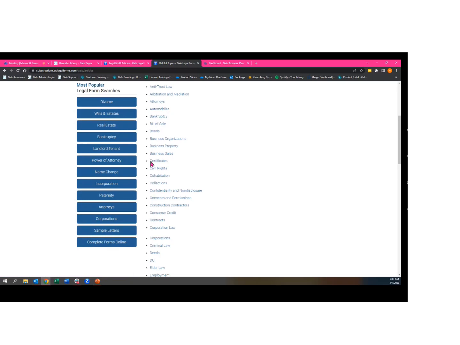Now, one thing that bothers me a little bit about the way that legal forms is set up is that here under our most popular legal searches, you'll notice at the bottom, we also have sample letters and complete your forms online. So I definitely wanted to point out that these are at the bottom here, kind of out of place, I think, from where you would expect to find them.